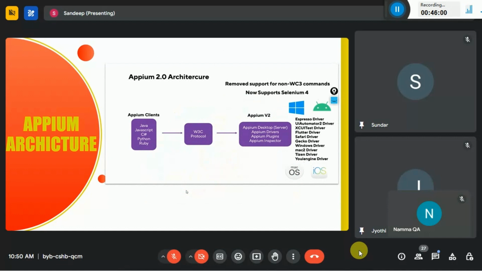The reason is, take any technology. If you understand the architecture very well, that would give you a very high level overview of what are the components which would be available in the entire end-to-end scenario, and then you would be able to relate to it much better. So I'm taking an example of Appium 2.0.